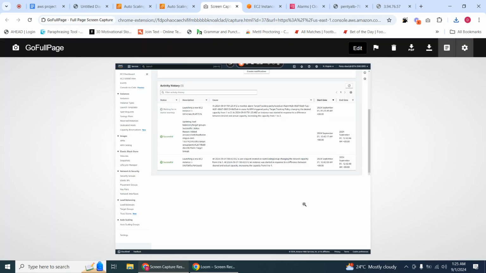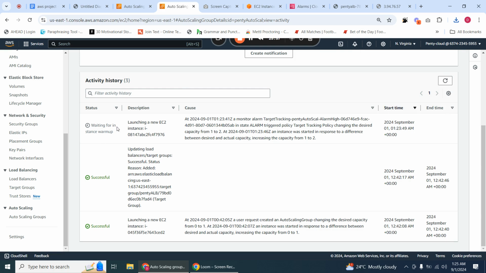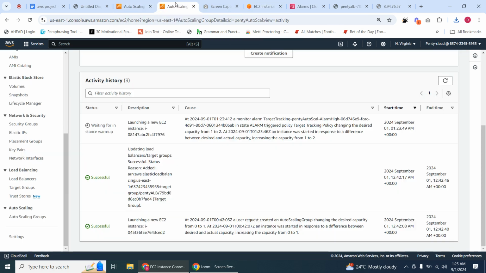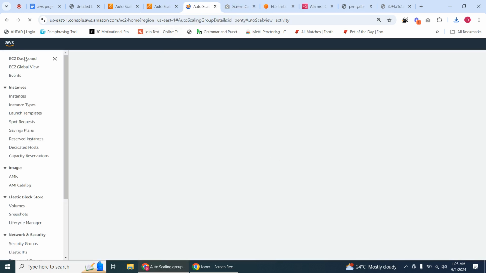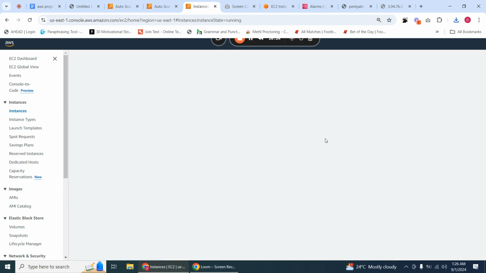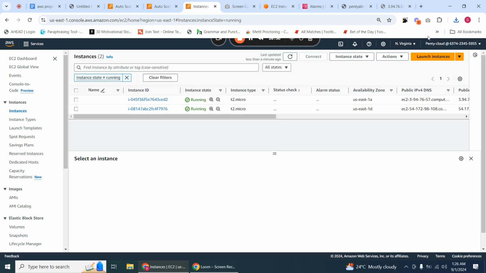You can see they are saying the instance is in warm up. So the instance is being provisioned. If you want to confirm that, let me duplicate this tab, then go to the dashboard, EC2, and to confirm if the instance is being provisioned, click on running instances, and from there you realize that another instance has been provisioned.